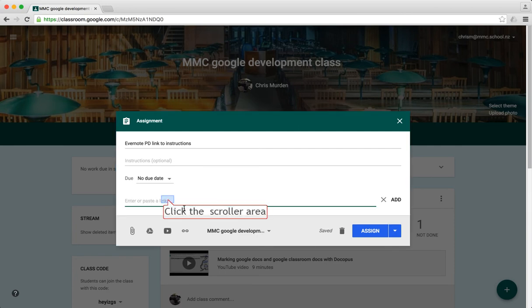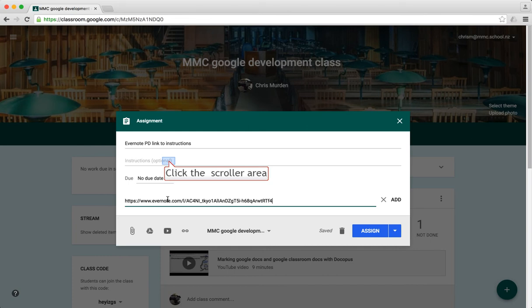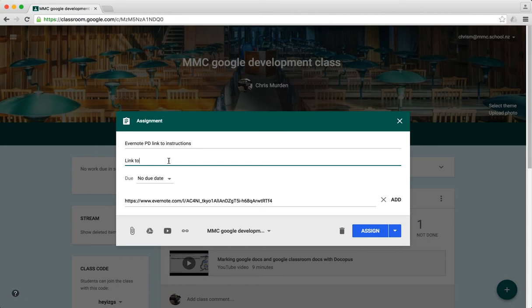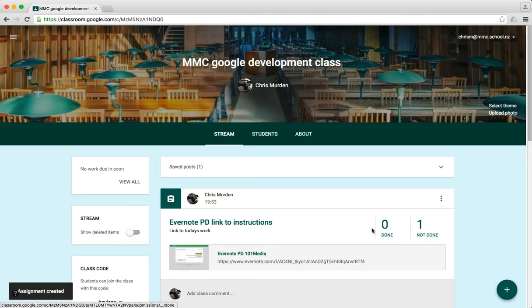and what I'm going to do is simply click on the attach link button, and what it will do is allow me to paste the link in there. So what I'm doing is pasting that link in, and all I have to do is assign that. I'm going to give some instructions. So link to today's work. Okay, so that's assigned, so everything's ready to go. It's assigning the work out to the students.